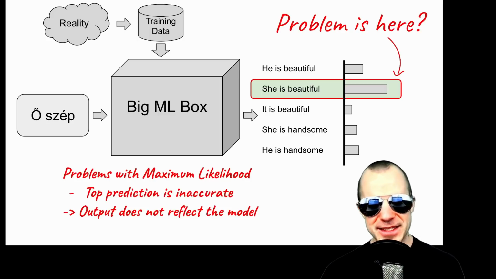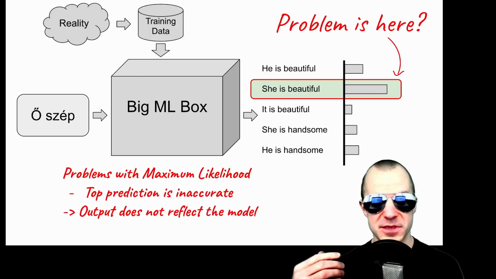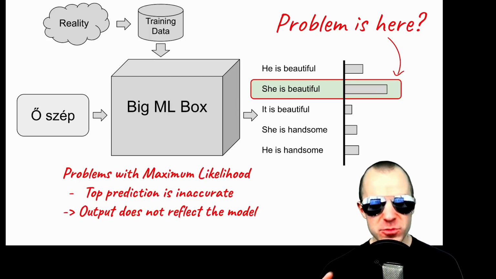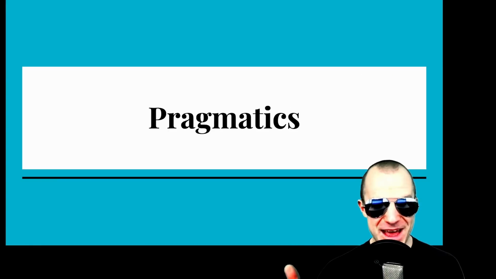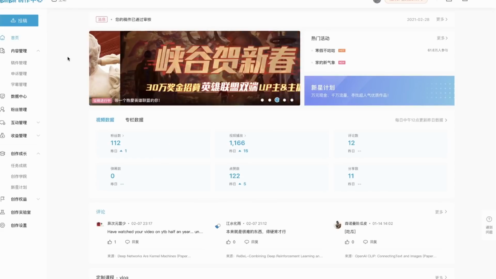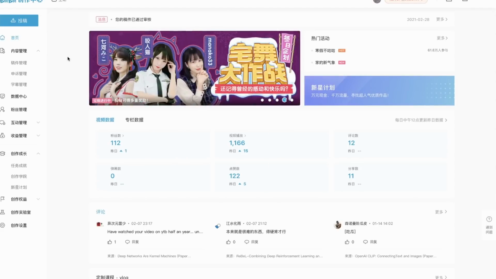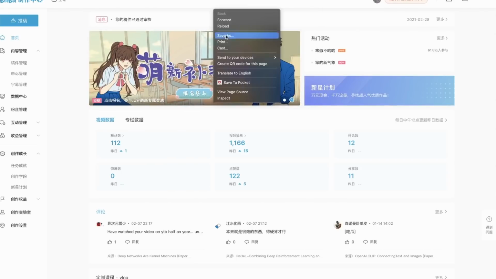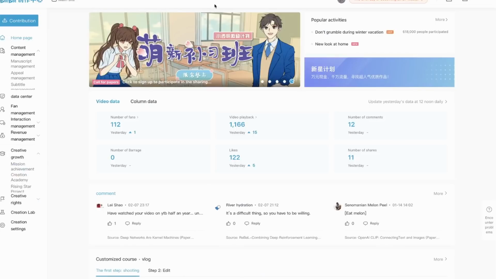As good as that sounds, to always output the probabilities associated with different ambiguous translations, the short answer of why we don't do this is pragmatics. I'll give you an example. This is Bilibili. It's a Chinese video sharing website, and for people who cannot access YouTube from China, I do upload my videos to Bilibili so they can watch them.